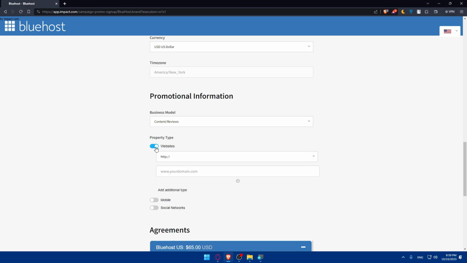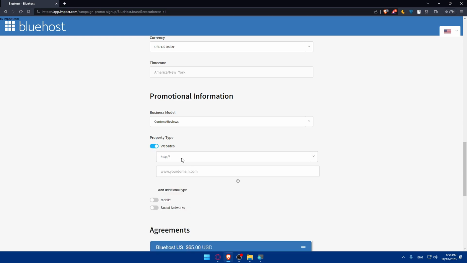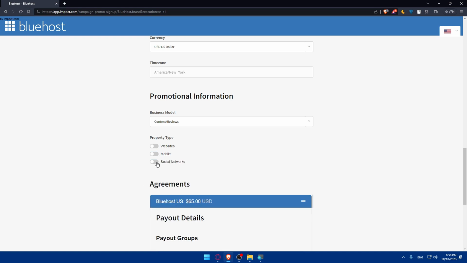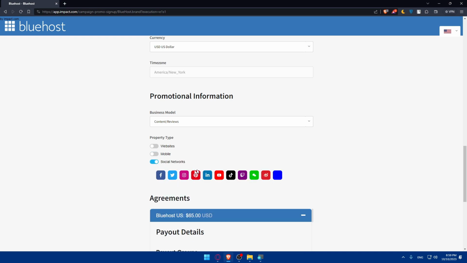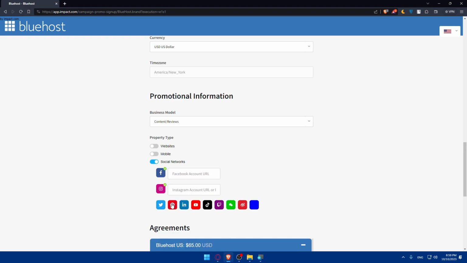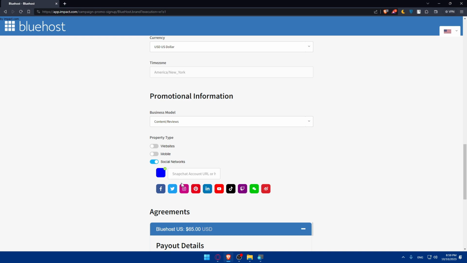So if you check any of those, as you can see, if you have a website, you'll have to enter it here. If you have mobile, as an example, choose if it's iOS or Android, then simply go and enter your mobile app here. And finally, if you have some social network, then simply click on whatever you have. As an example, Facebook, and enter the Facebook URL here. If Instagram also, as an example, if you have it, and etc. It will work for all of those options. As an example, you can see all of them.